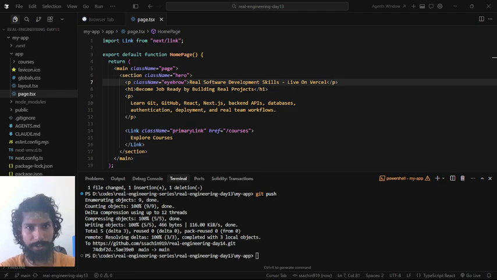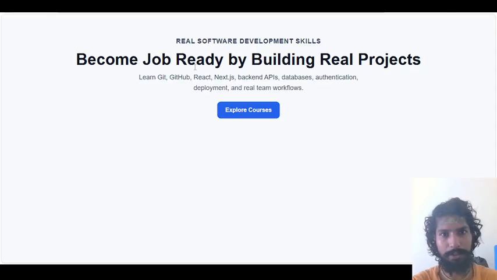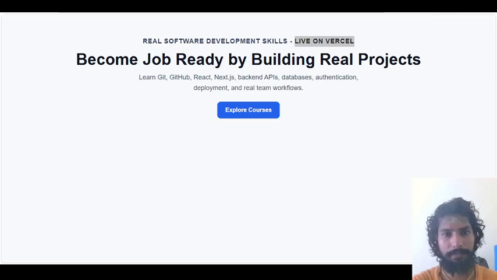Let me show you the Vercel screen. So this is my home page. Now here you can see the "live on Vercel" part that we had added. Now the updated heading is appearing. This is the third milestone. You have completed the real front-end deployment workflow.